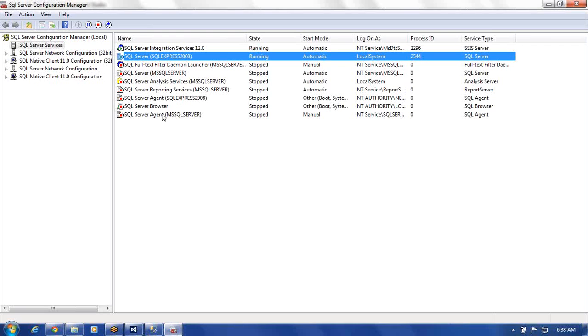Whenever somebody is inserting data in your database, automatically an email should be sent. How can you do that? With the help of the SQL Server Agent.